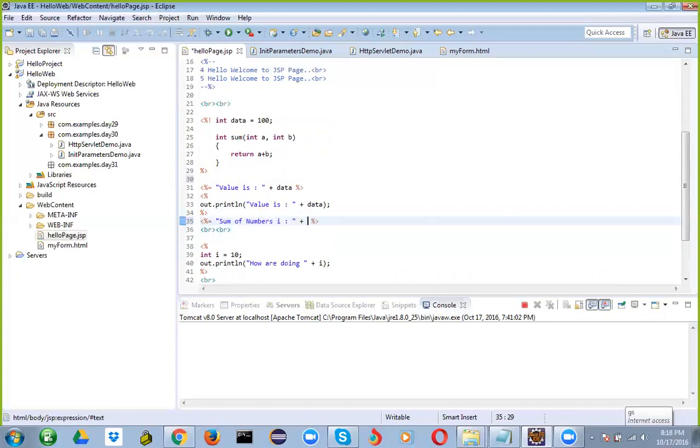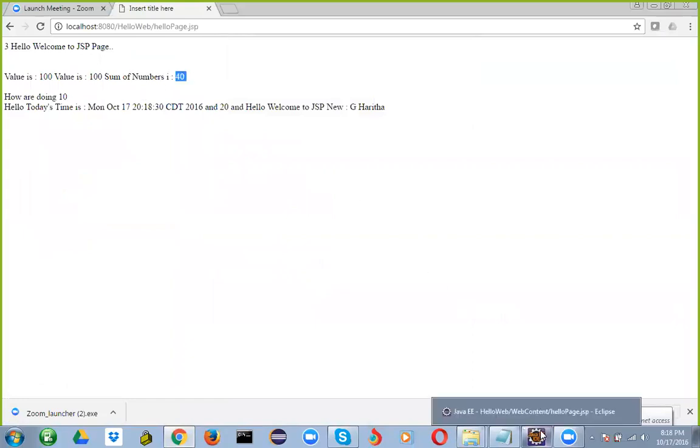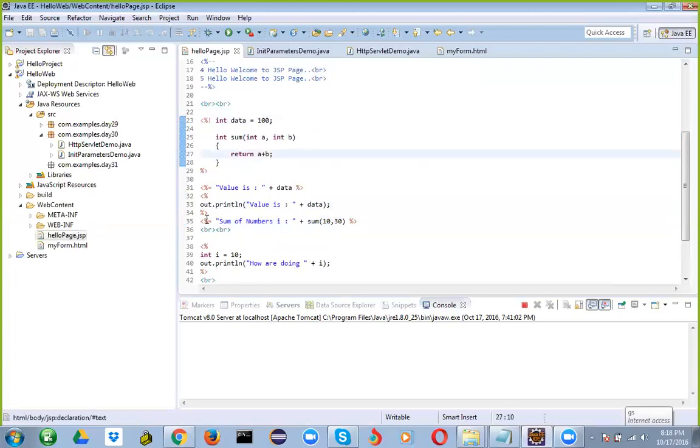With function name sum, comma 30. Sum of numbers is 40, right? That means I just created one function using declaration. I'm invoking that function. So remember that you can do the same thing using out.println. This part, right? Because it's a single line, I'm just using an expression.